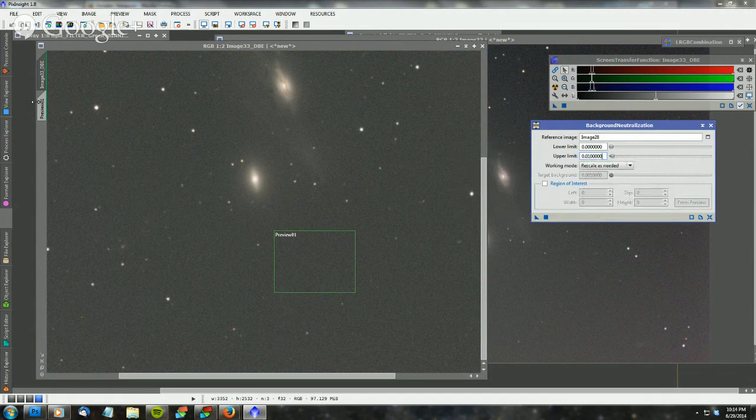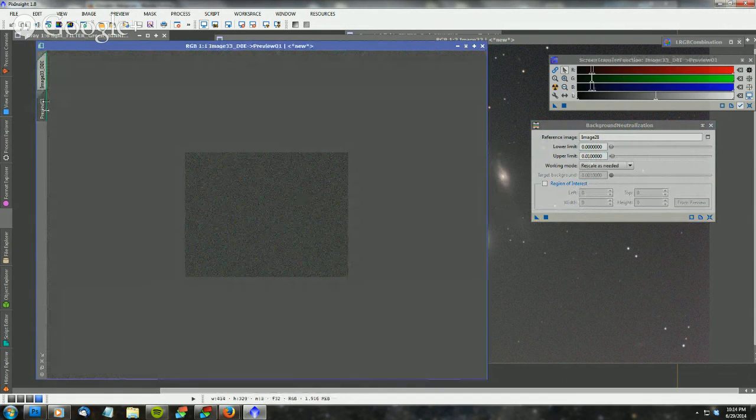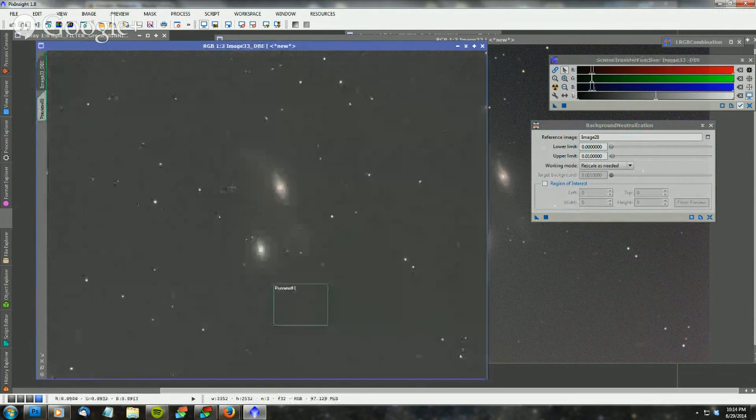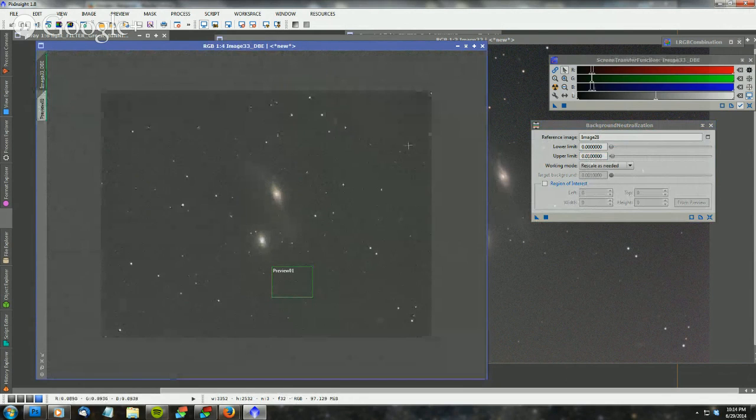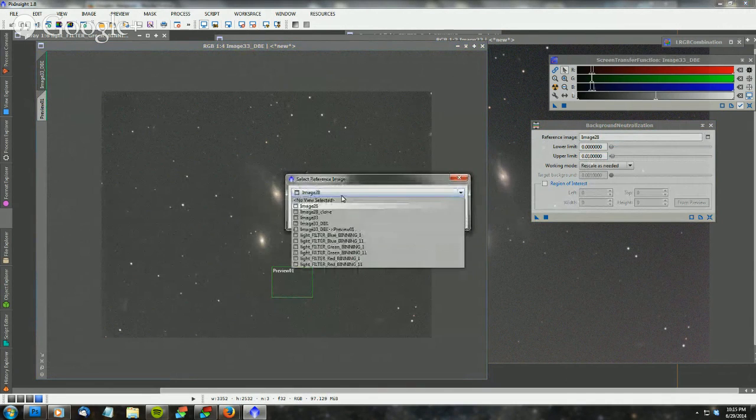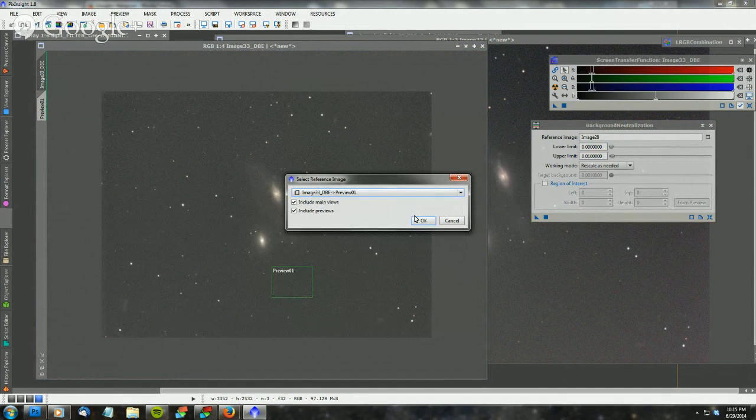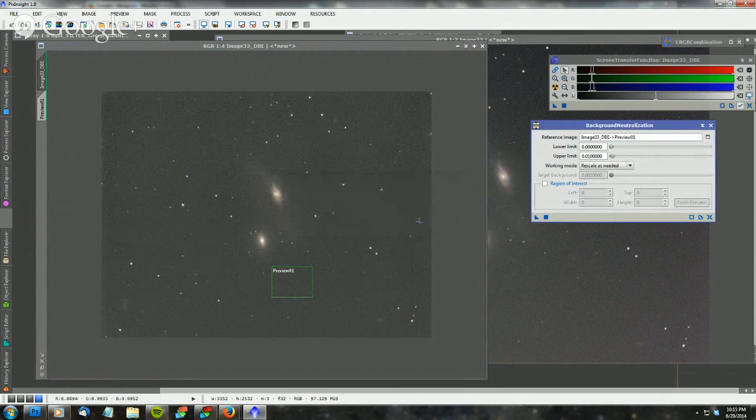So I have that preview, and I can look at it quickly, and I know there are no major stars in that, no major images. That preview is somewhat representative of the background throughout the sky, so I'm happy with that. So what I'm going to do is select that as the reference image. It's image 33_DBE, and it's the preview 1. Image 33 DBE, preview 1.